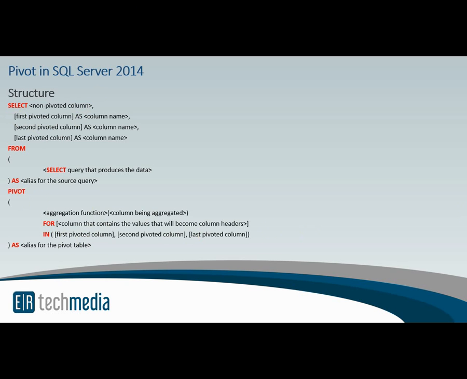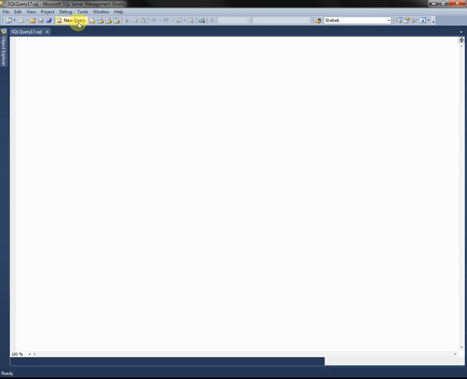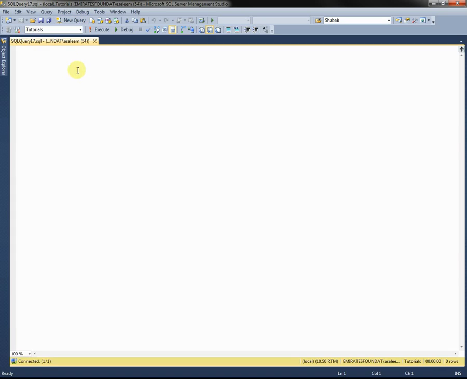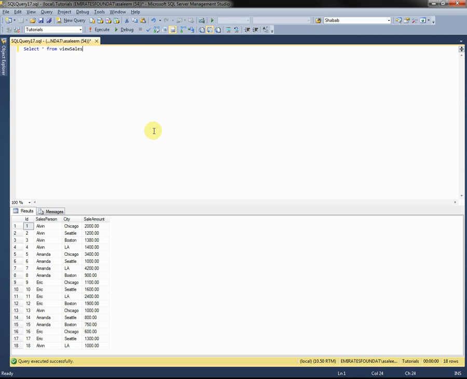So let's implement this in SQL Server. Let me open my SQL Server and a blank editor, and I will type a query. Select star from view sales. It will just return all the records in tabular form. Let's apply a pivot on this table.